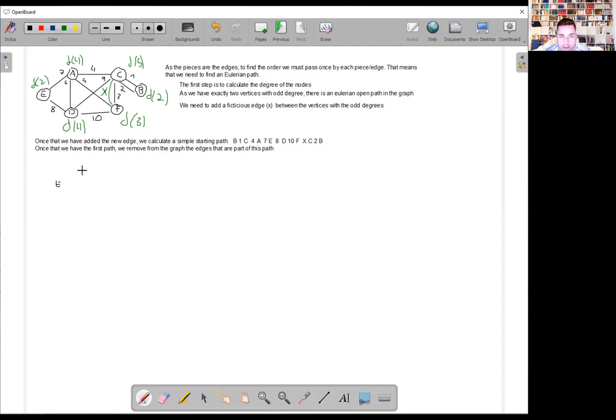which are E, A, C, B, F, and D, and we have the remaining edges, which are the inside ones. These ones that we didn't use. And 3.